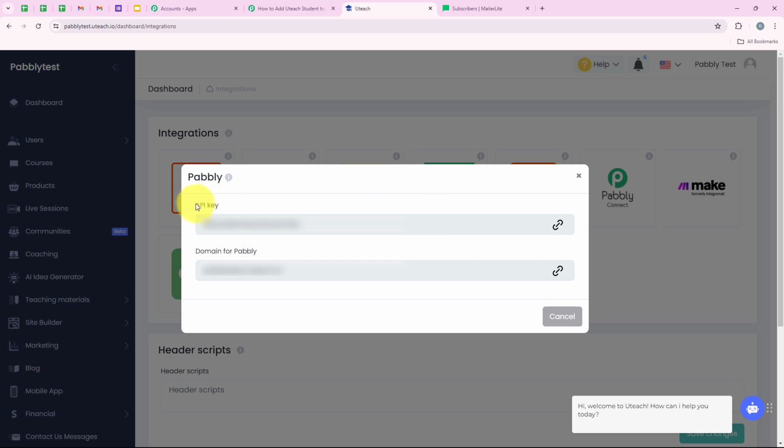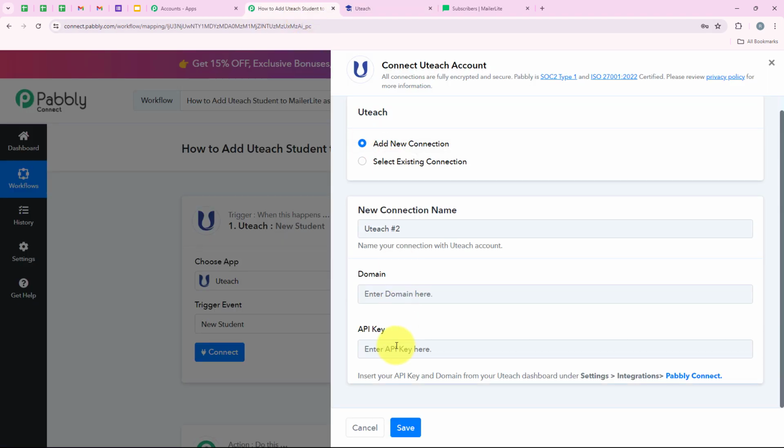So we are going to select it. And over here is the API key and the domain we wished for. So I'm going to copy both of these details and then we are going to paste it right over here in our workflow. And after pasting these details, I'm going to click on save.